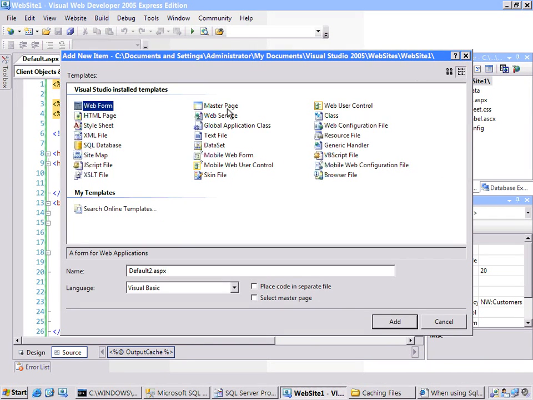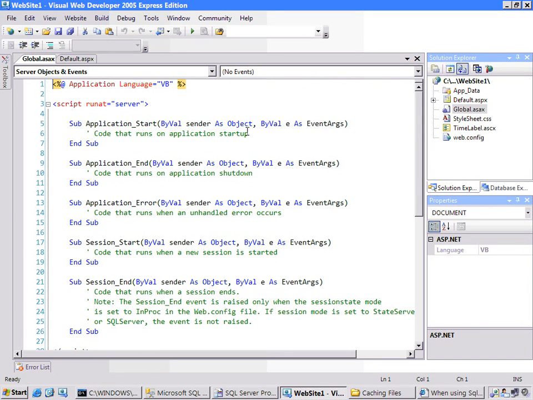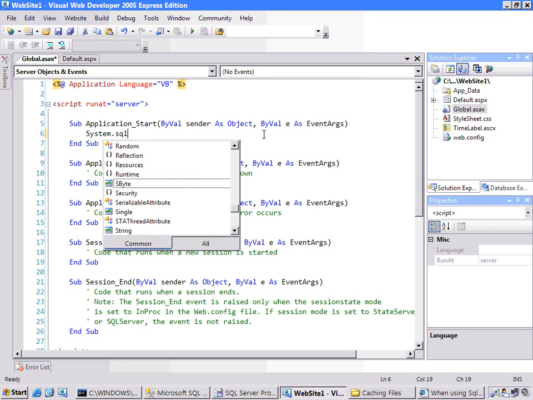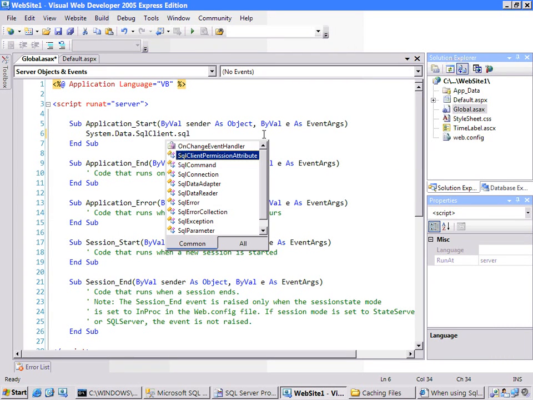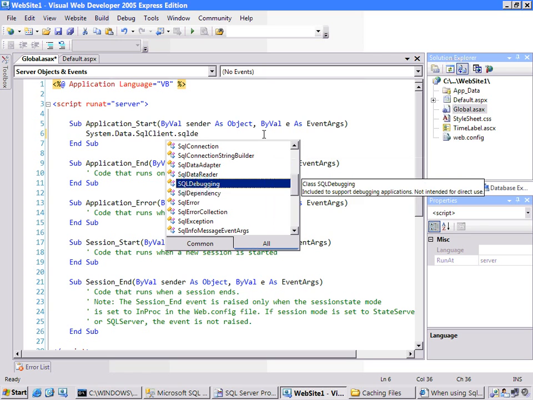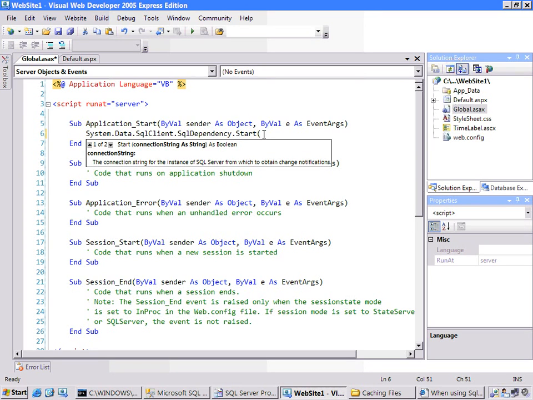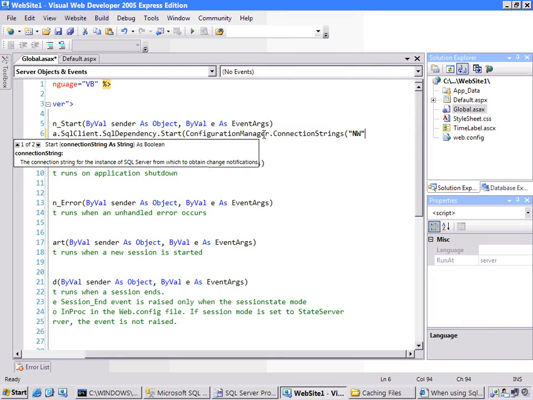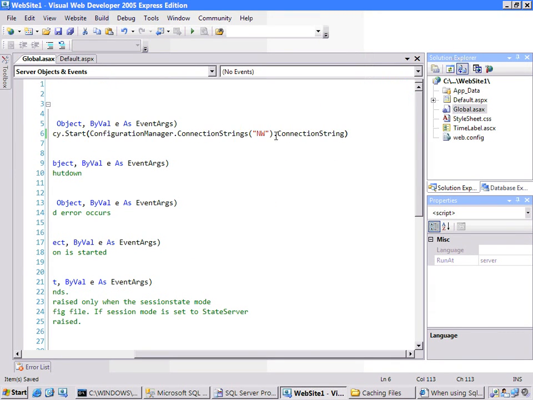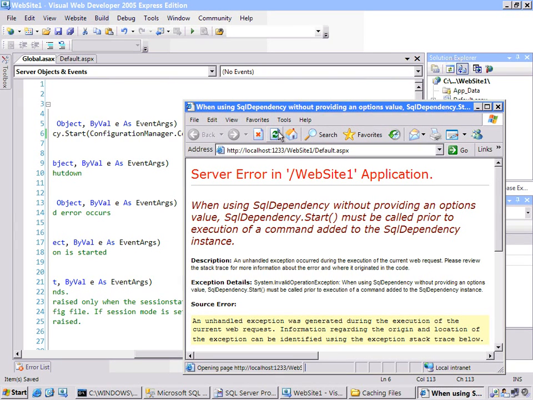If you want any code executed when your system is running, you need to create something called the global application class. When the application starts up, we need to enable the system to support this kind of new caching. One line of code. It's under System.Data.SqlClient.SqlDependency.Start and the name of the connection string. And the connection string comes from our ConfigurationManager.ConnectionStrings, NW connection string. Okay. Now we can hit refresh and that should work.